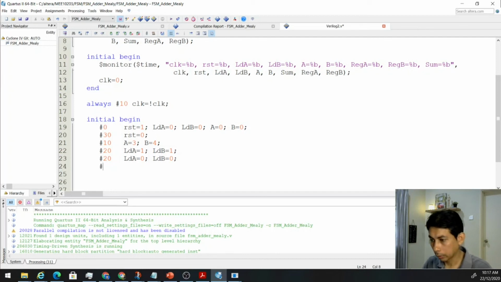Another 20 nanoseconds. Maybe we have A equal to 0, B equal to 0, and then another 100 nanoseconds. We stop the simulation.